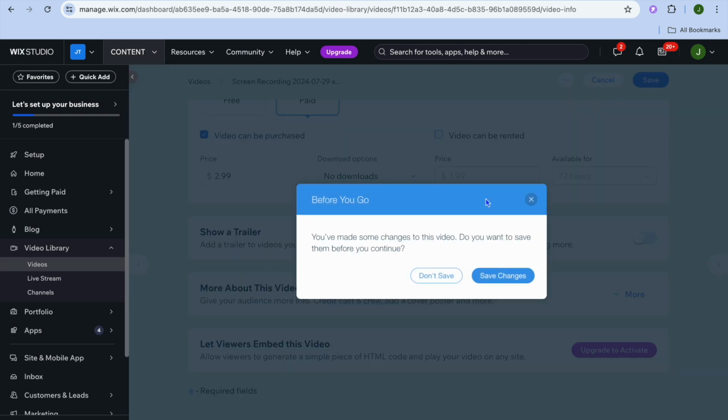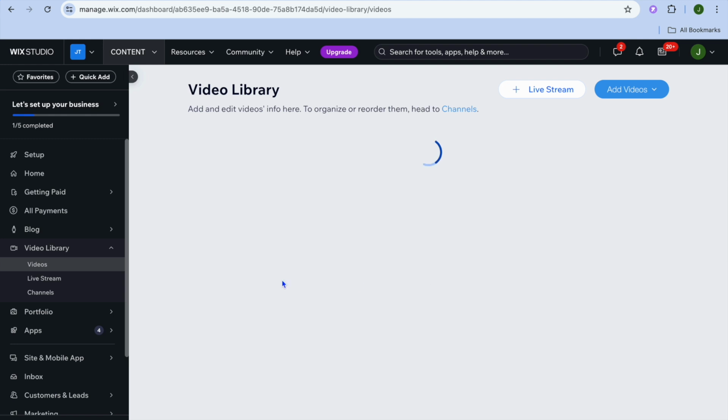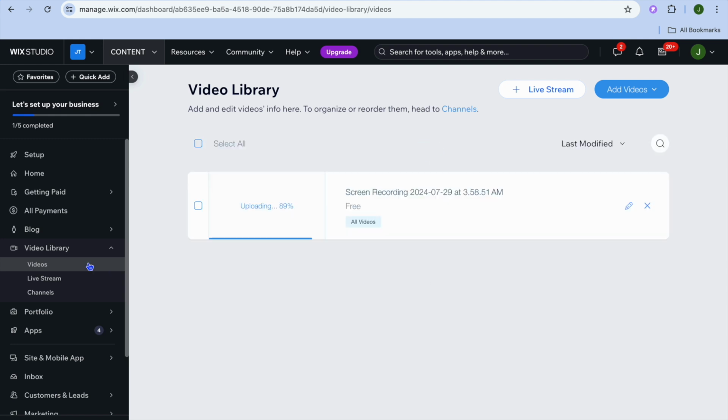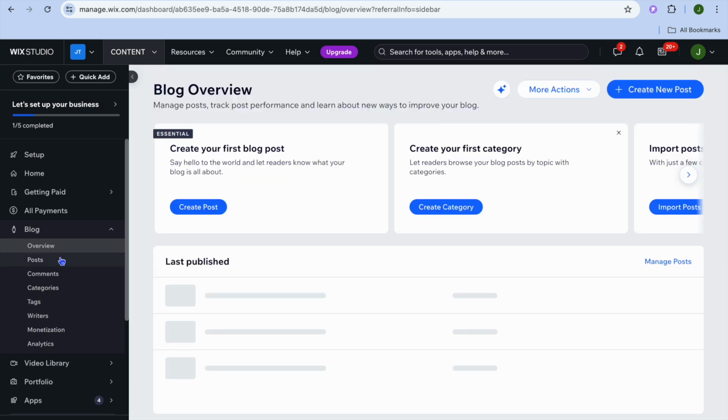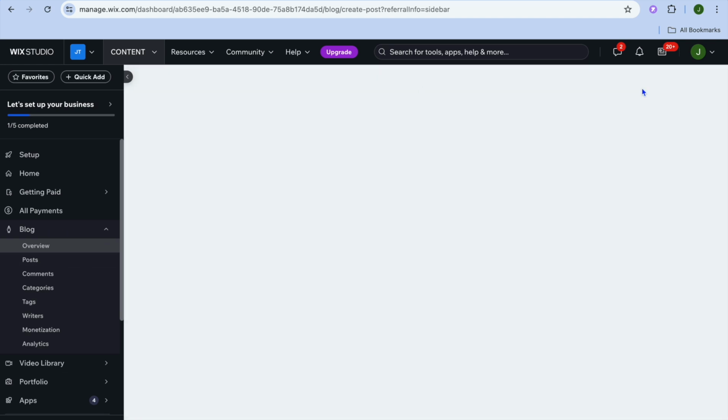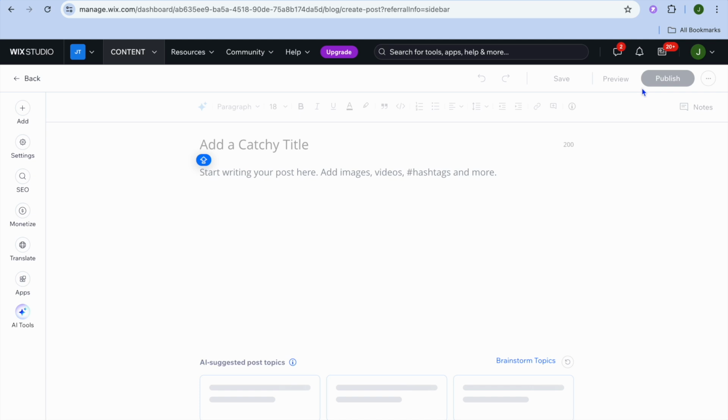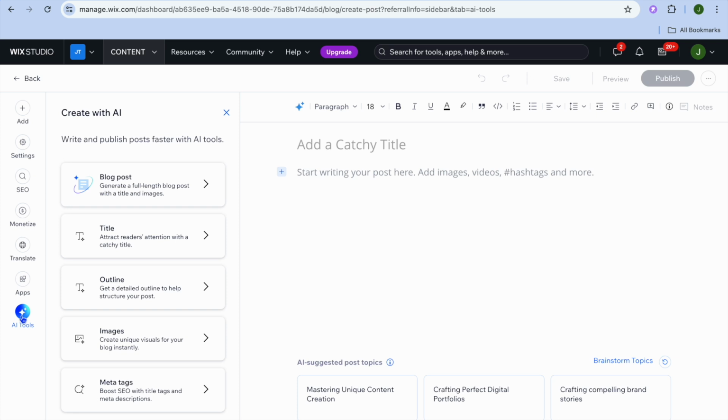Now let's say you don't want to sell videos. All you would need to do is create a blog. You can tap on blog, and from here you can tap on posts, or you can tap on create new posts in the top right hand corner. And you can create your post and share it. You can also use the Wix AI feature by tapping on AI tools from the bottom left hand corner, and you can use it to create blogs, or you can use it to give you suggestions if you want.